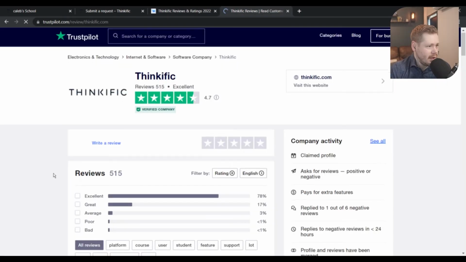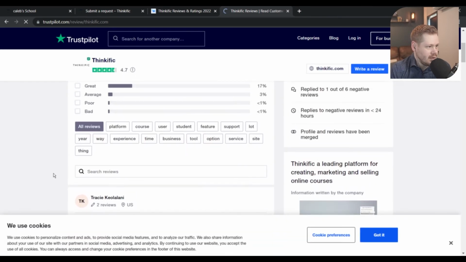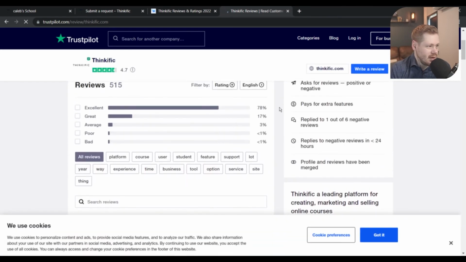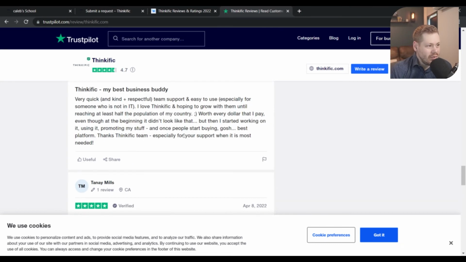Let's just look at Trustpilot as an example. They got a 4.7, so similar score, easy to use. We have 78% are positive, 17% are great. Overwhelmingly positive reviews. That security thing is definitely an interesting note. If anyone knows any more about that, definitely comment below if you've experienced it or if you tested it out yourself and found a huge insecurity there. But I'm curious to know more about that.